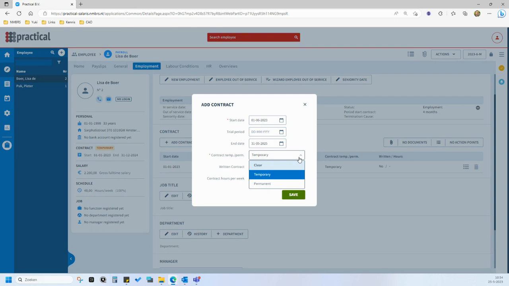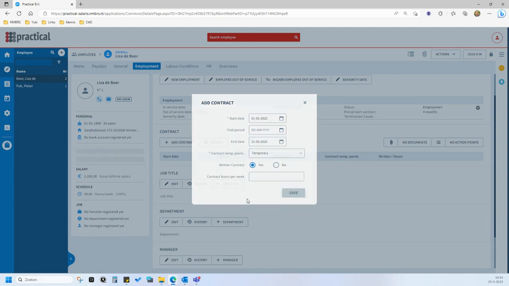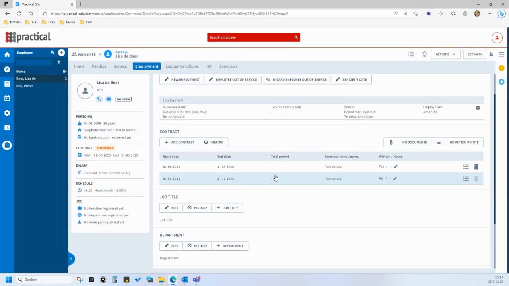Make sure you let us know if it's a temporary contract or a permanent contract, and let us know whether it's a written contract or not. With written contract, it is meant that the contract is signed by the employer and the employee. We advise you always do that, then press on yes, and you can leave the contract hours per week blank. Press save, and now you've processed the contract extension.